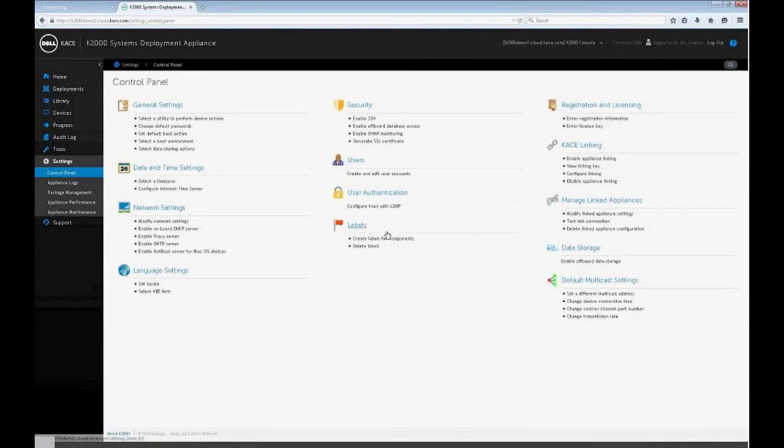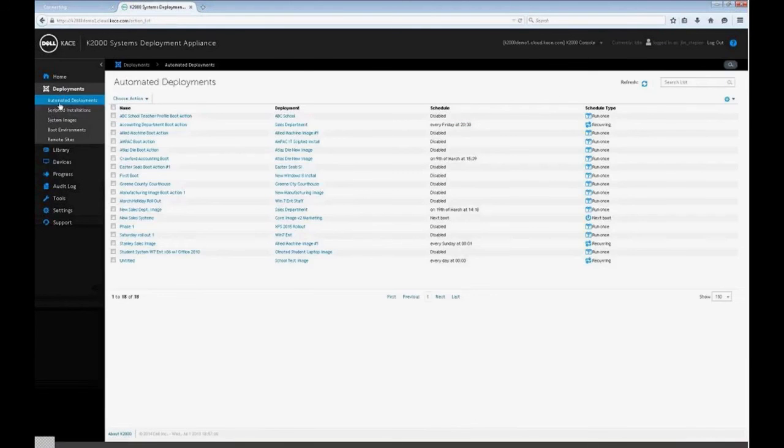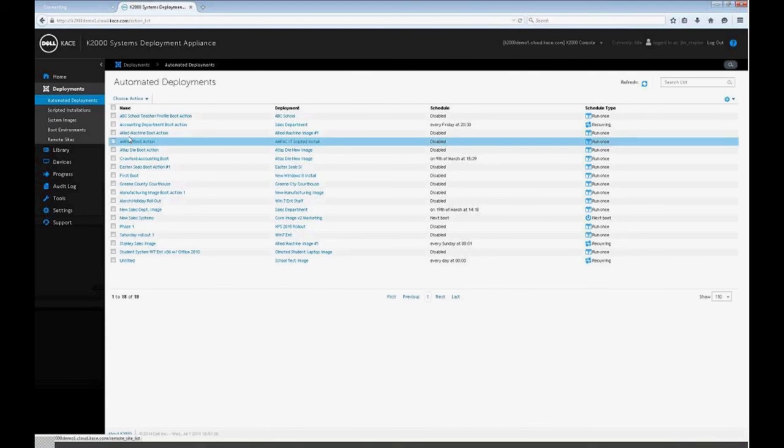Easy to get to, easy to, again, point and click, drag and drop. It's nothing that you can't click on and can't get back out of, right? Very easy to use from this side. So we go back up. I'm going to click on the Deployments tab. You can see automatic deployments, scripted installation, system image, boot environments, remote sites, right?